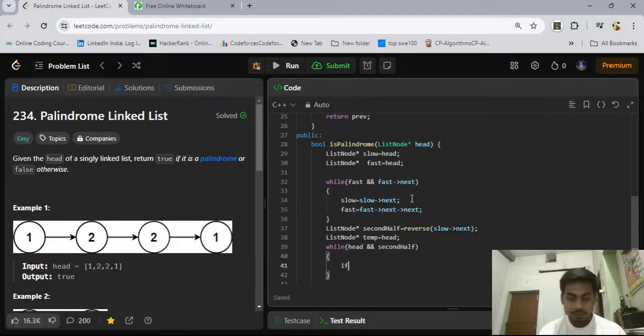Why? We compare, not head, sorry, this is temp. So basically we will check just temp arrow data. Oh sorry, here in LeetCode you will most of the time find they are using val instead of data. So when temp arrow data is not equal to second half data, that means val.